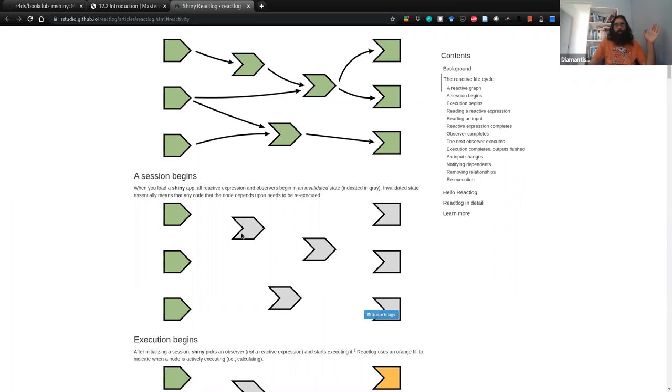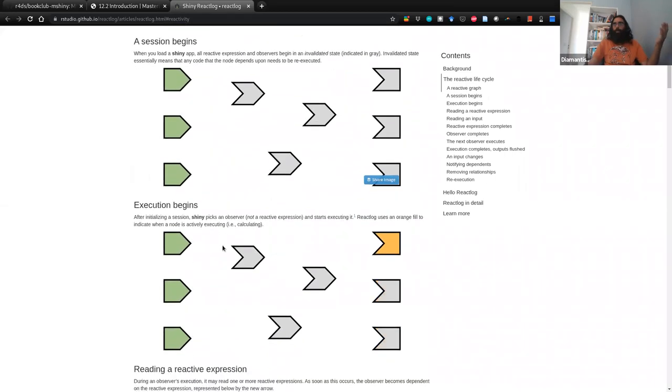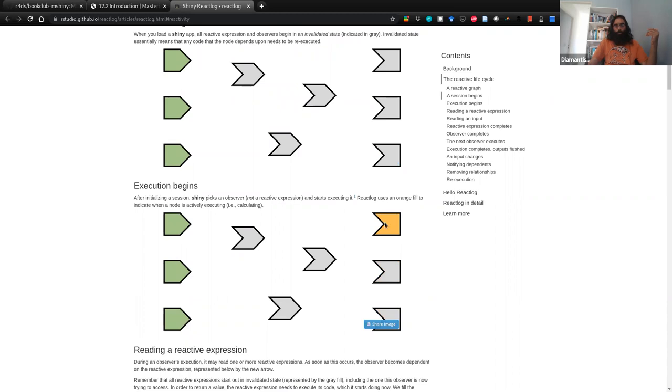So the moment we start a Shiny app, everything is in what's called an invalid state. So nothing depends on anything in the beginning. And this is where the dynamic part comes in. In the beginning, we just have the reactive variables that are not yet linked to each other. So what Shiny does is it picks an output. In the text, it says we should consider it being random. So for all practical purposes, the output which starts is random.